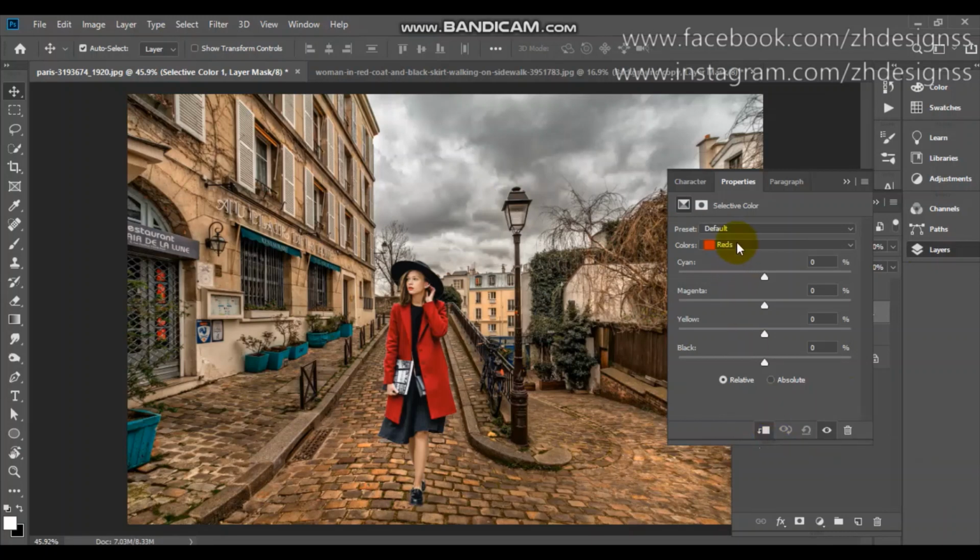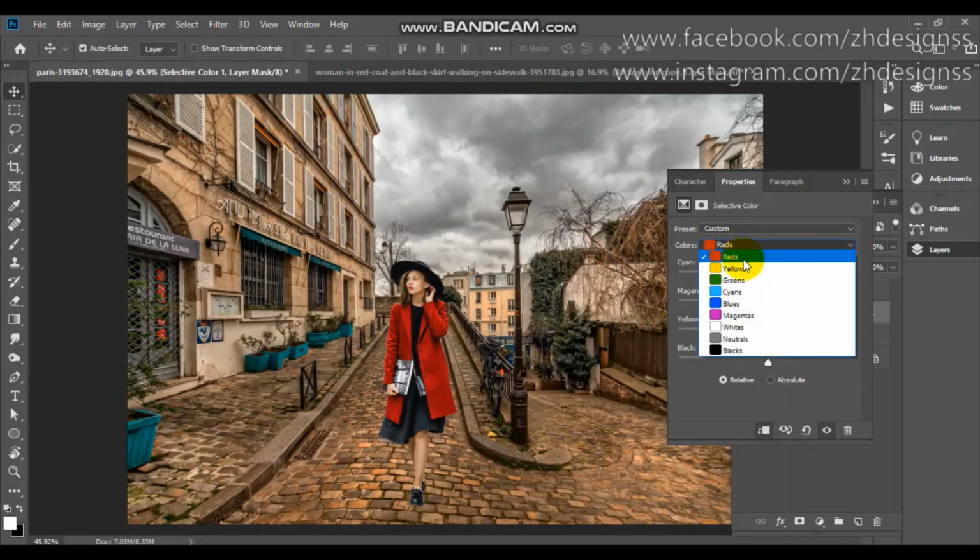So first we just need to play with red. Here you can see the red color. We are going to add somewhat of cyan because the weather is a little bit cloudy. So here I am adding cyan and I am adding a yellowish color. Like this, a little bit of yellow and somewhat a little bit of black color.